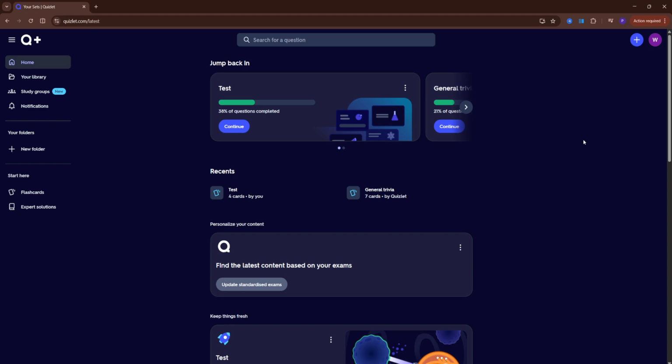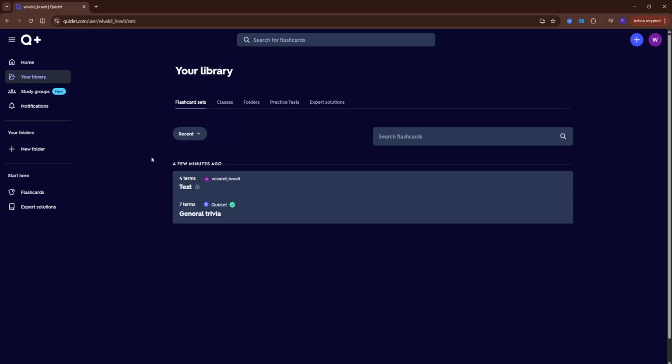Okay, so the first thing you need to do is log in to your account on quizlet.com. And right here on the left side, you will see this nice menu. Now what we are going to do is go here to Your Library. So click on it and this will pop up. So now you will see down here your flashcard sets. If you have more of them, you can search for them right here in this search bar.